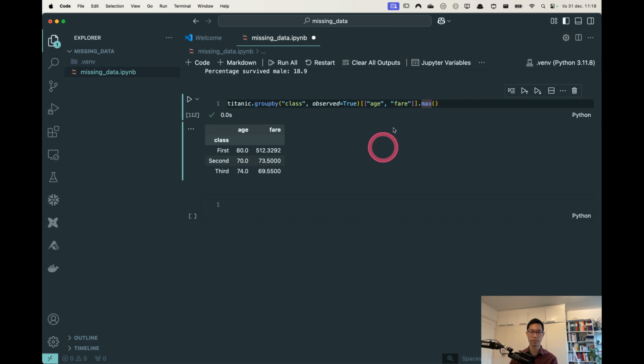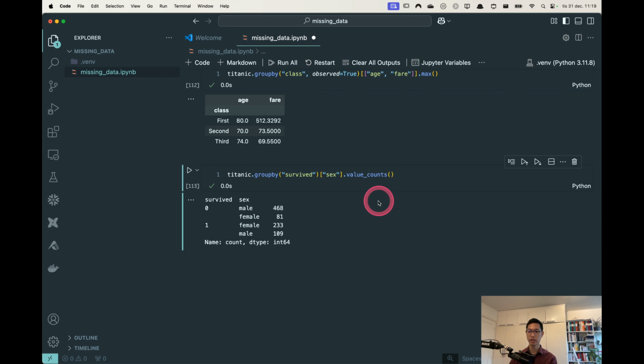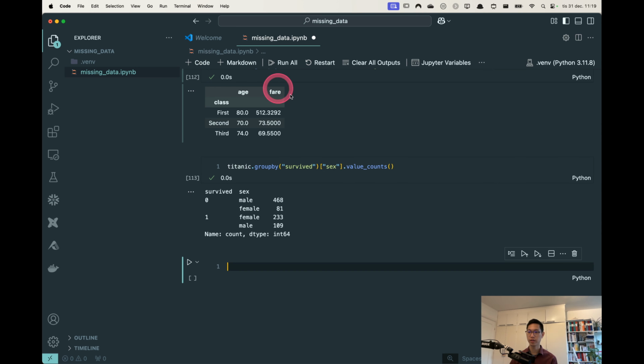So now we have done using the max, right? We could continue here with Titanic.groupby. We can group by survived, and we can take out the sex, and we can do value_counts. And here we see that for survived 0 or 1, we do the value counts for each of them. So how many of the males have died, how many of the females have died, how many of the females have survived and males have died here.